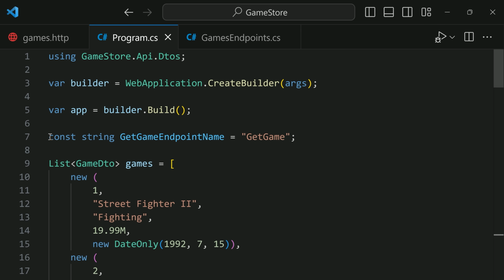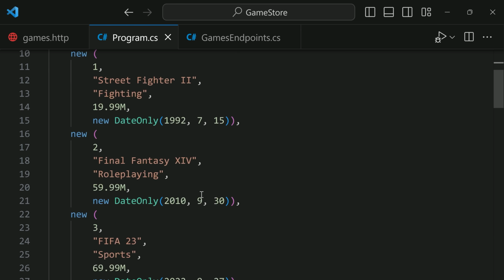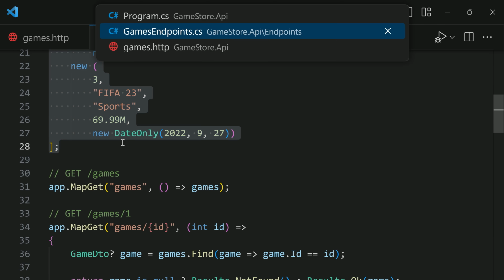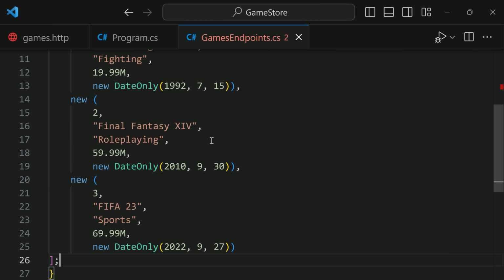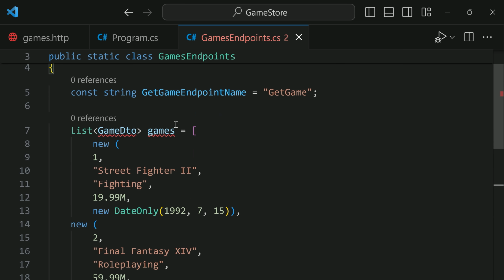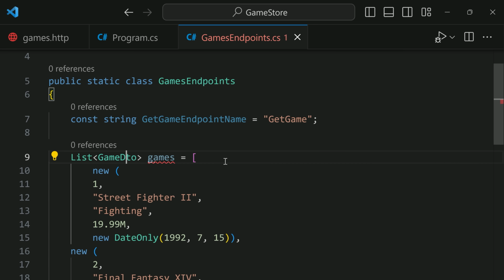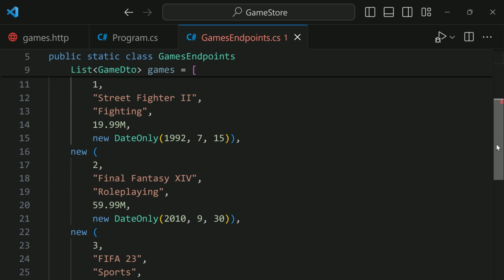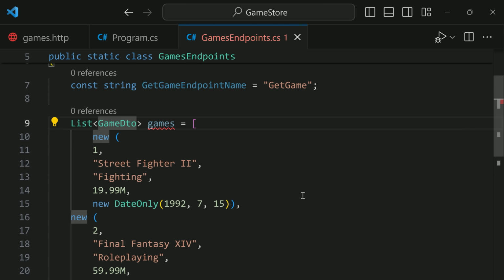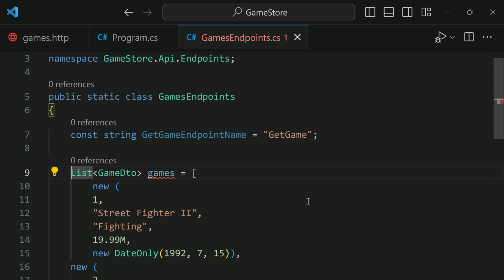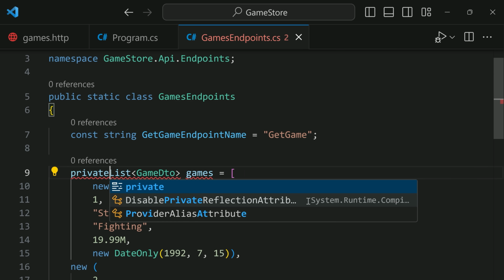We're going to start with this const and the list that we have here. Let me copy this over here. Then let's make sure that we import any namespaces. I'm going to do Ctrl-dot on GameDto to use GameStore.Api.Dtos. So here we have our list. Now, since we are in a class now, we should provide a proper modifier for the type of access that we should have for this games list. In this case, this is going to be a private list.